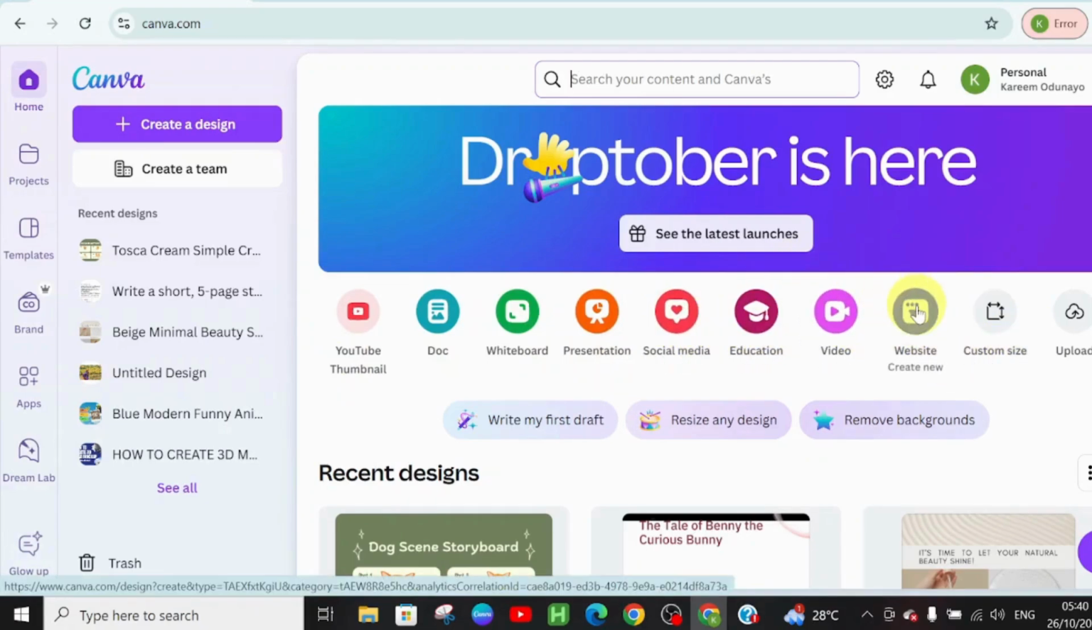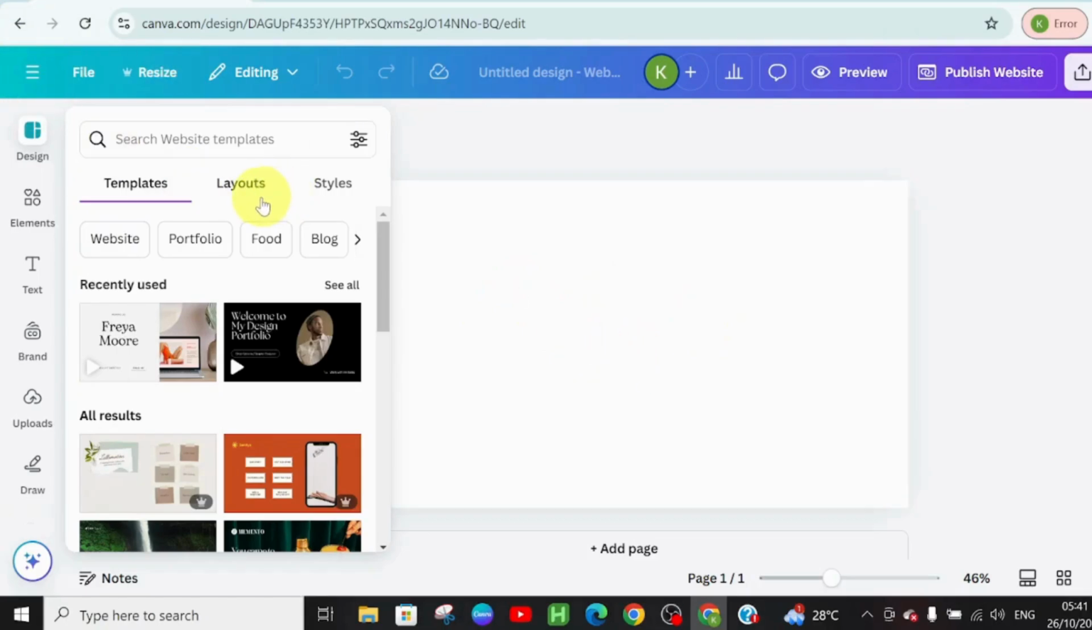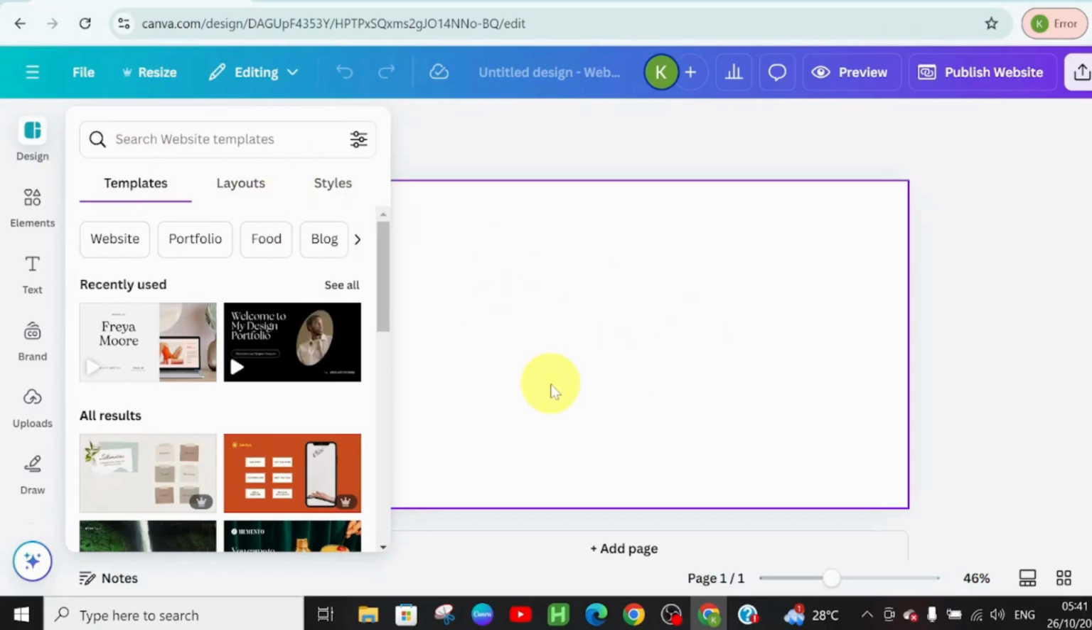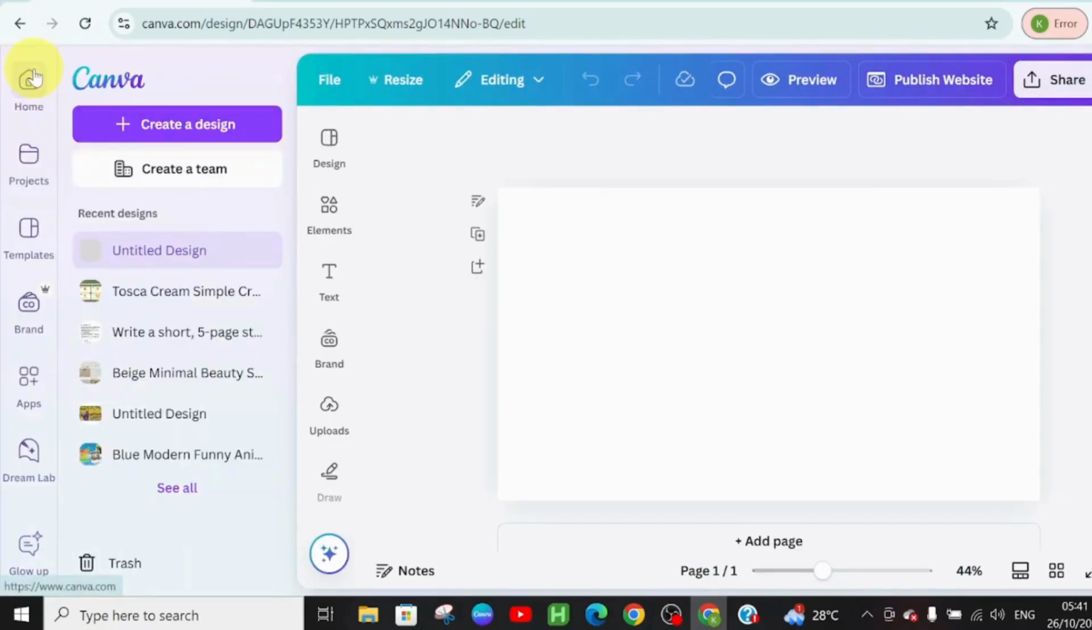Let's go ahead and press one. Let's assume I want to create the website. I'm not going to continue with this, but we'll come back to it. This is the way it will bring it out if you are creating a website. So let's go back to our main menu and then close this page.